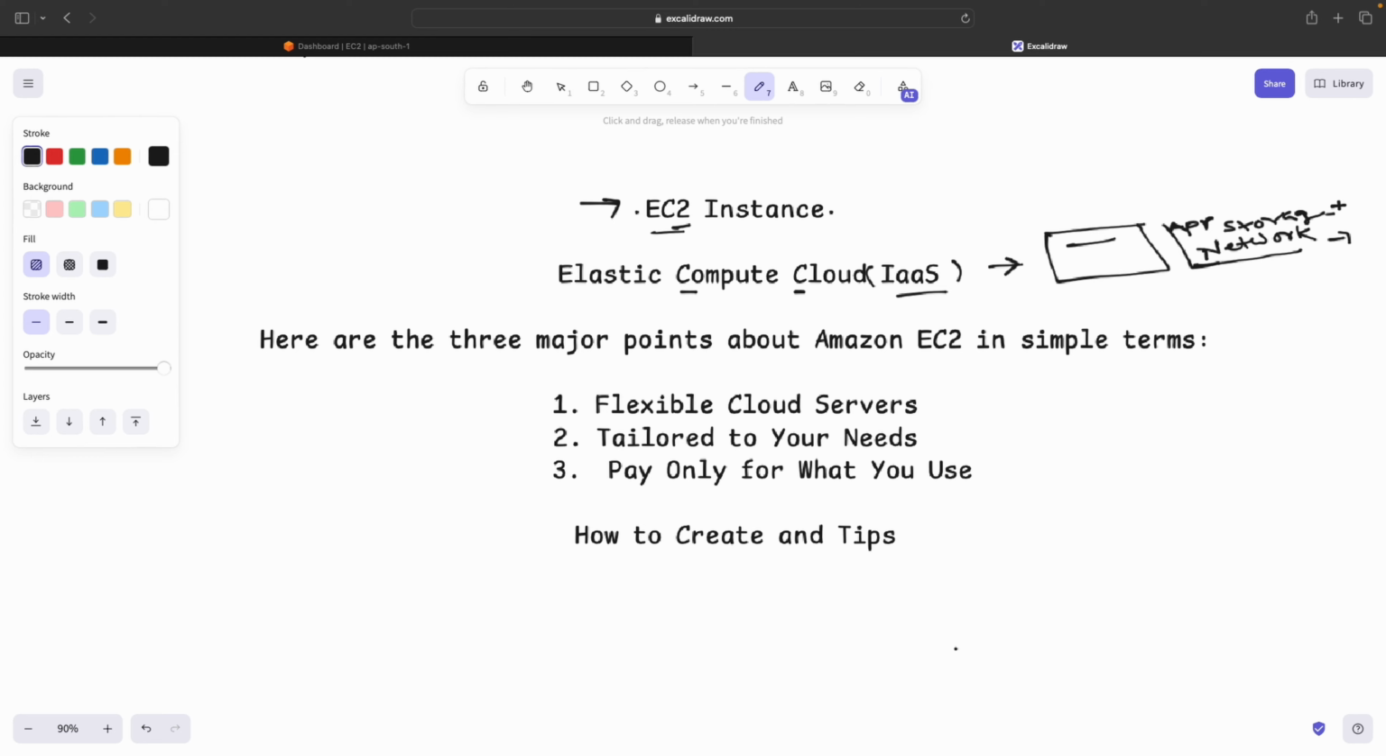Here are the 3 major points about the EC2 instance in simple terms. When we say EC2 instance, it acts as a flexible cloud server. If you compare cloud computing with on-premises servers, on-premises we have to purchase one VM and do all of the activities on that VM. Here, we can ask AWS to provide a server which I can pay for on a rental basis. So this is nothing but an EC2 instance, a flexible cloud server.